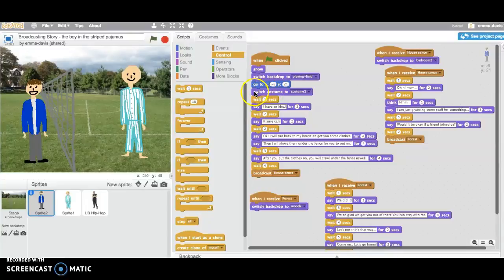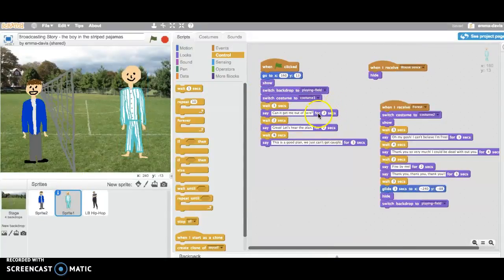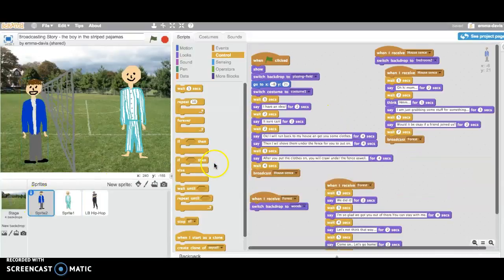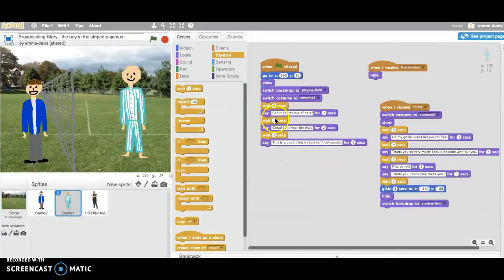And then I make sure they're in the right costume. And then I wait 1 second before I have him say the first thing, just so it doesn't go right into the story. And then while the next sprite is talking, I wait 2 seconds. So if I click on this sprite, he's talking here. And then when I go back, this sprite is saying his line. And then here, the sprite is waiting, and then he talks. So while one sprite is talking, one is waiting while they finish saying what they're saying.